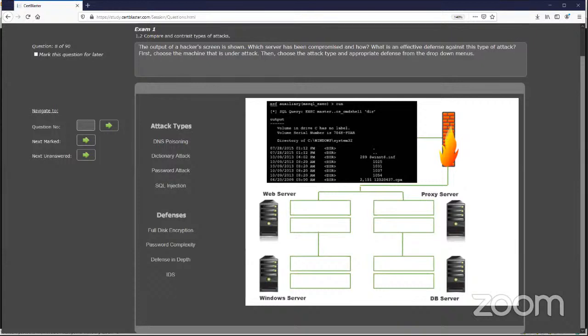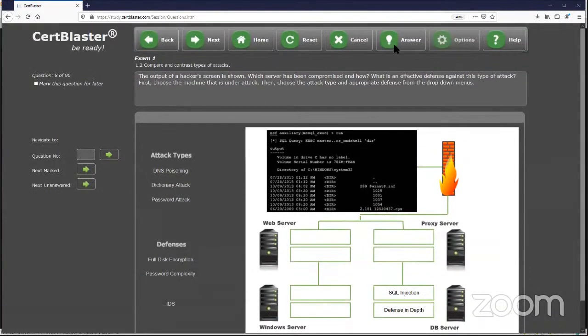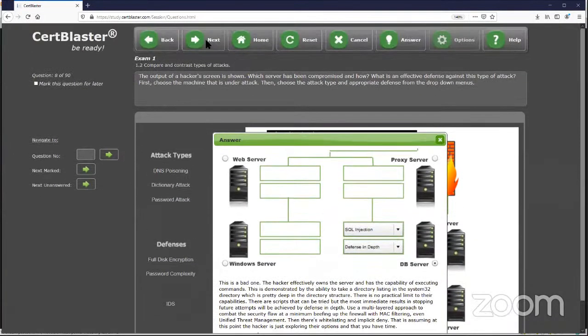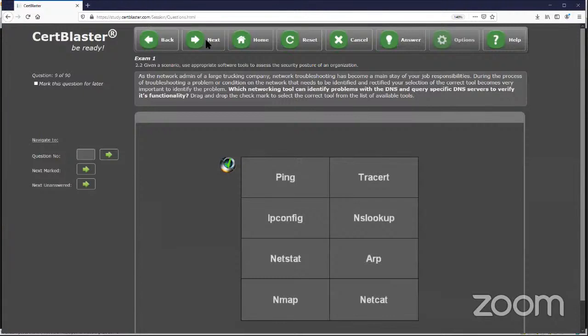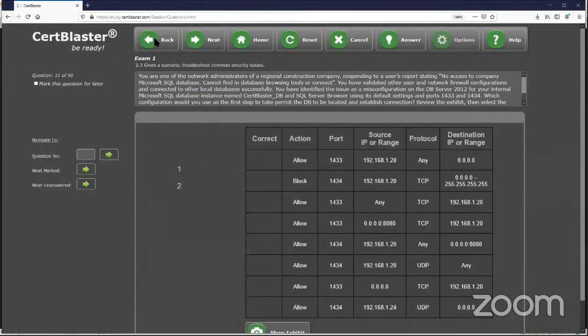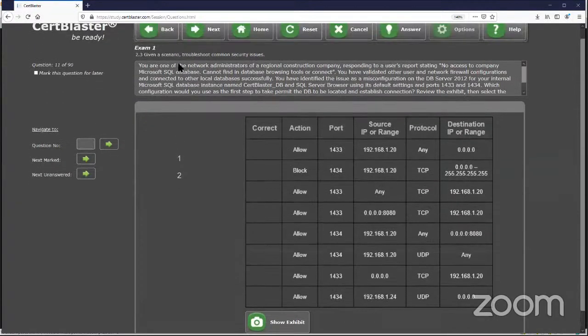Isn't this the same one we did a little earlier, if I'm not mistaken? It is. It looks just like it. Yeah. And just tell me if I'm wrong, but database server, SQL injection, defense in depth, right? Yes, sir. We did that one a little earlier, and I've done this one before, so I remember this one. I was just looking up NS lookup and all of them.